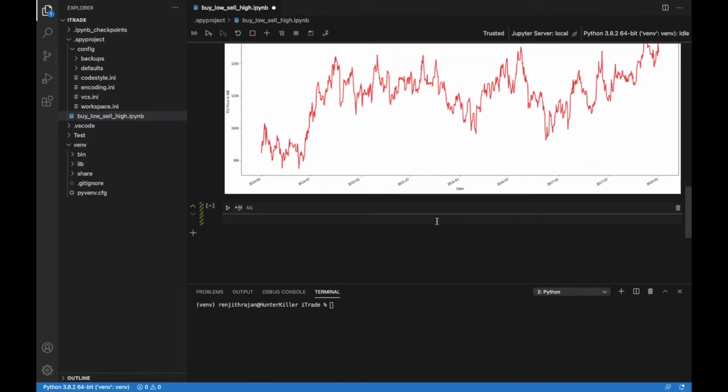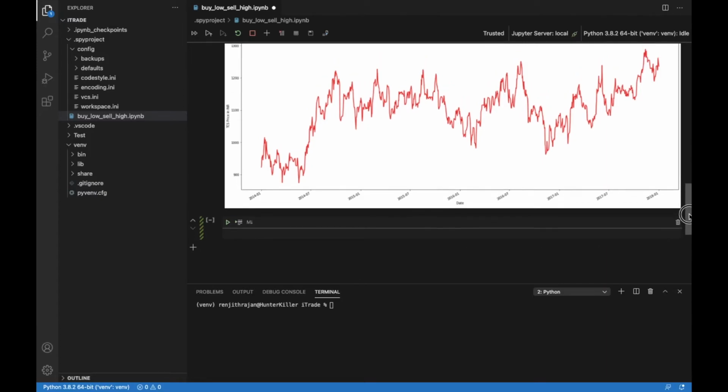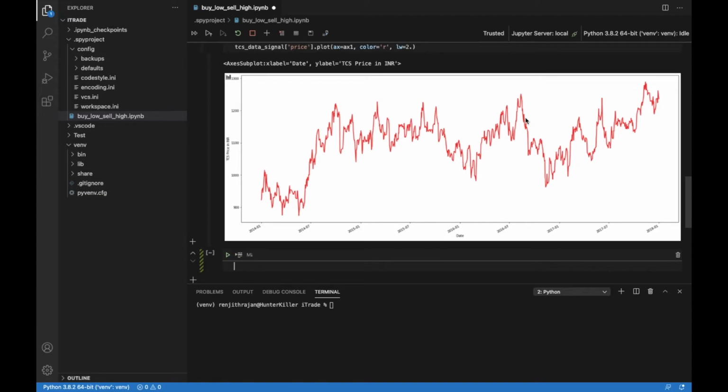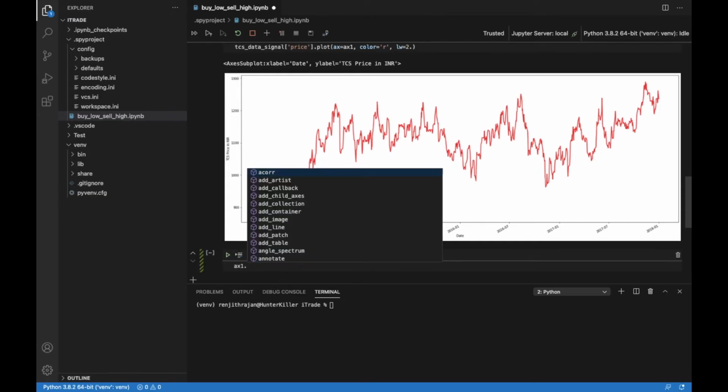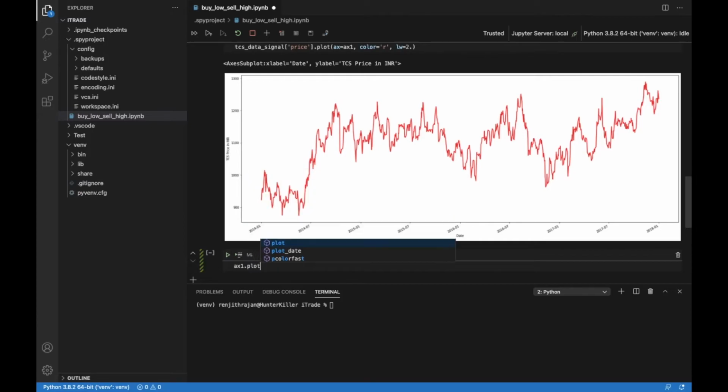Now what we will do, we will create a position. The actual strategy is, when the price is high, it should ask you to sell, and when it is very low, it should ask you to buy the stock, right? So that is how the strategy is. So we will say ax1 dot plot.